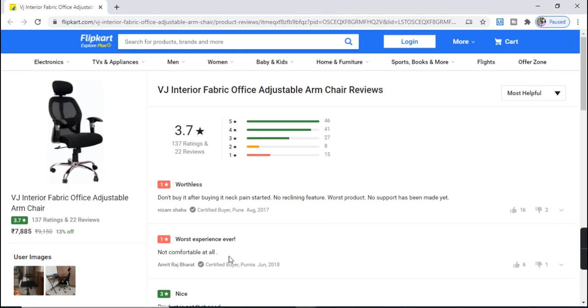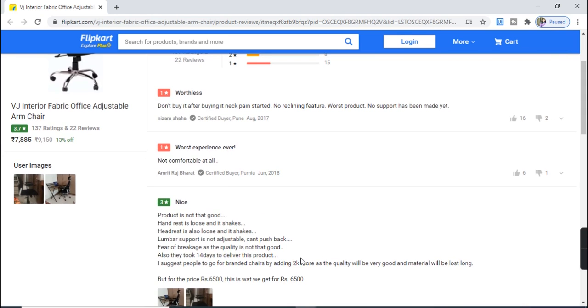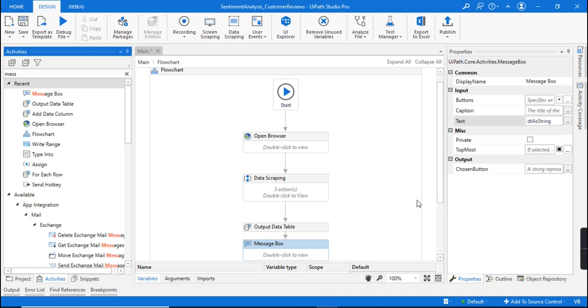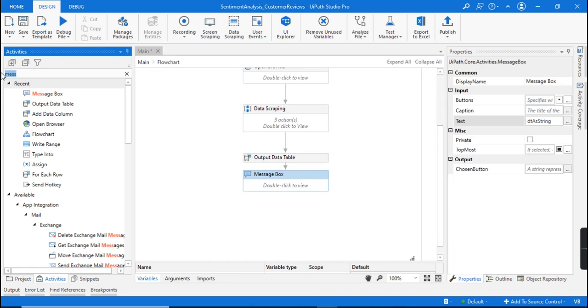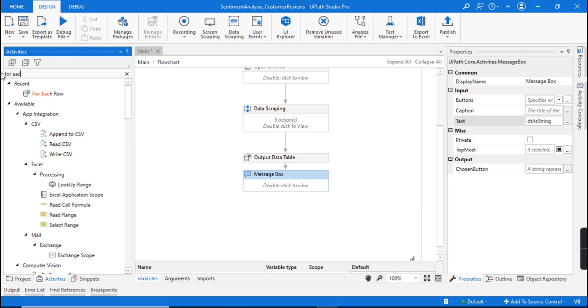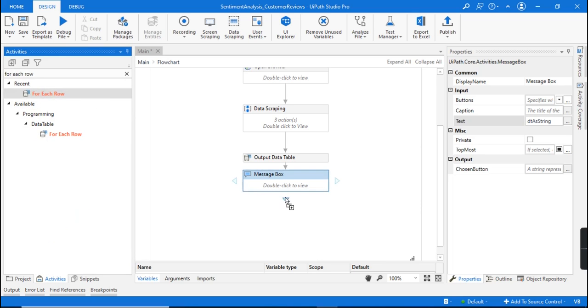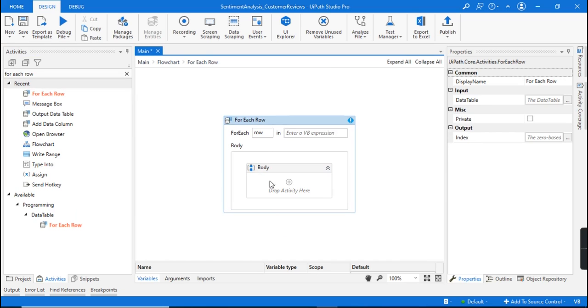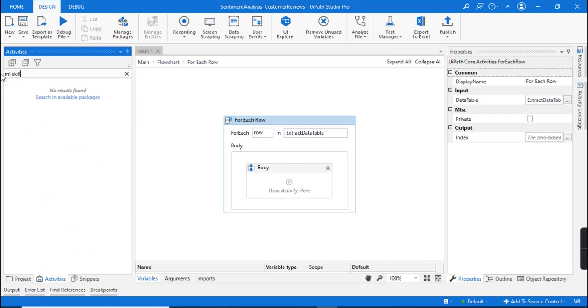Now if for each of these reviews present here, we want to do the sentiment analysis of all those reviews one by one. So here I'm going to add the activity for each row. So let me add this activity here. Let's open this one, and for each row in extract data table. So for each row in extract data table, we want to do the sentiment analysis of all the reviews one by one, for which we need to add one activity called ML skill, which is not present here since we need to install a package. So let me show you what package we need to install.